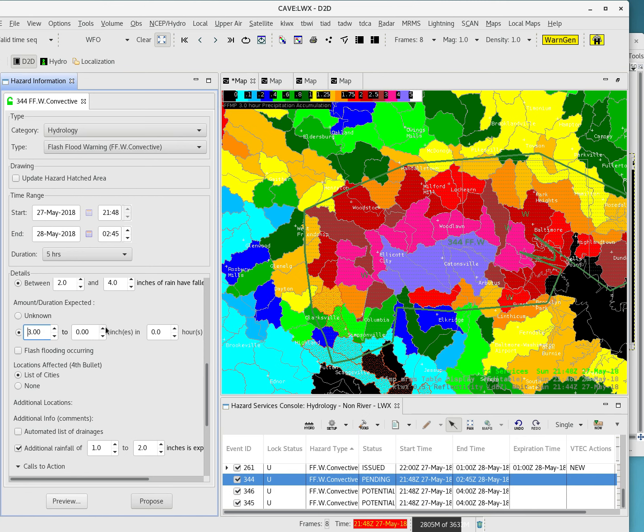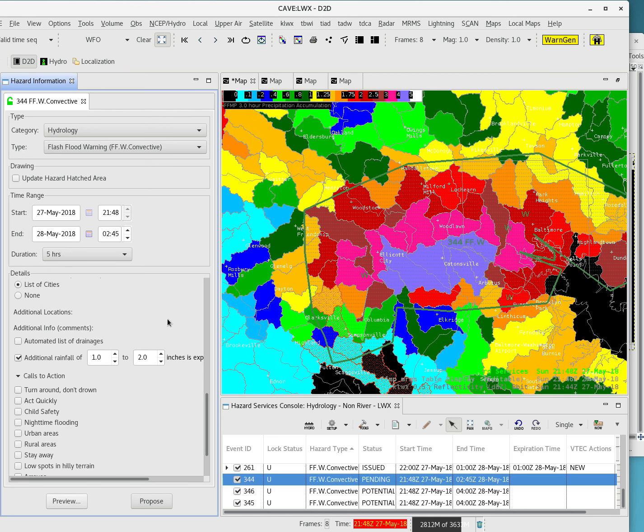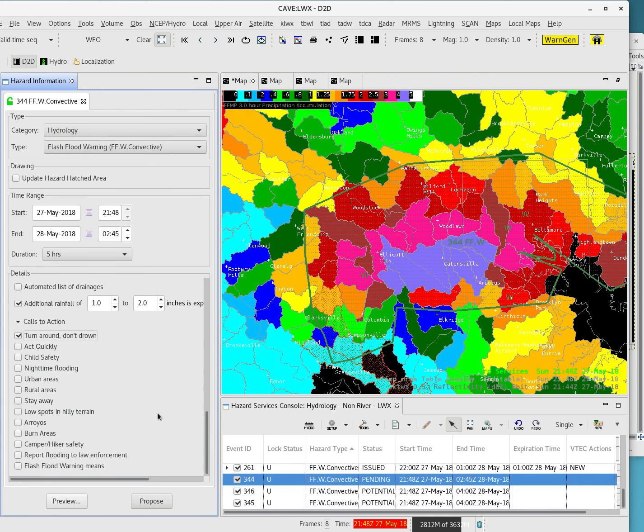So I'll put in 3 to 6 inches, and that's going to be, we've had 2 to 4 in 3 hours, and another 1 to 2 hours. It's going to be about 5 hours. So that's giving quite a bit of information about the rainfall amounts. So I'm going to select one call to action here and click preview.